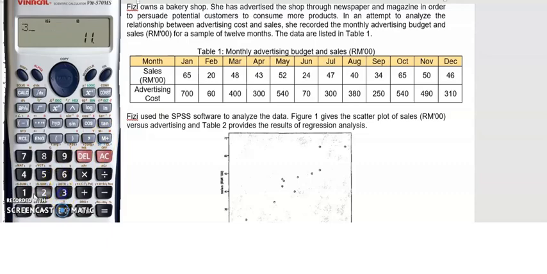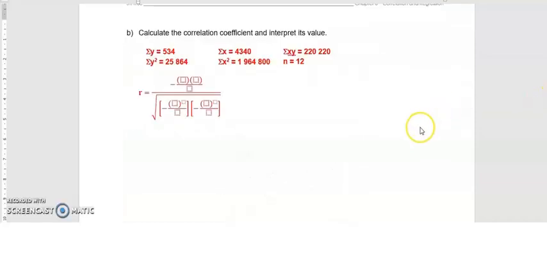Okay, last data: 310, 46. So altogether there are 12 data. Then you extract the summation values. So you press shift 1. Okay, so we want all these values. We extract the summation values.